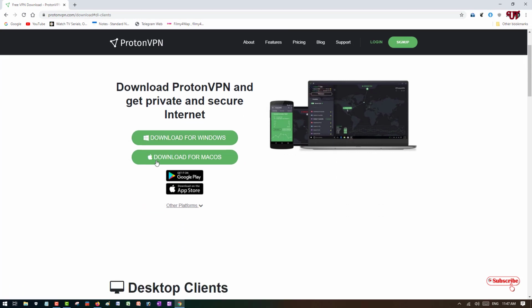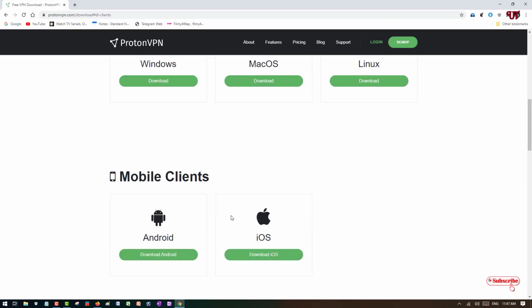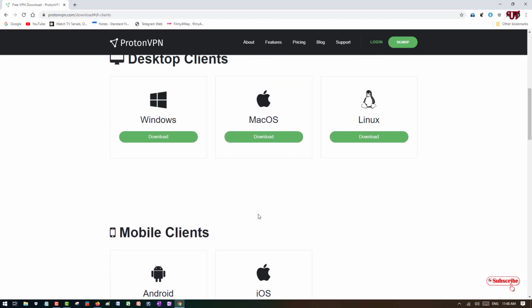So here you can see download for Windows, download for Mac OS. You can see Windows, Mac OS, even Linux. Even if you're using an Android smartphone or tablet, you can download for Android. And even if you're using iPhone devices, that is iOS, you can download for iPhone devices too.